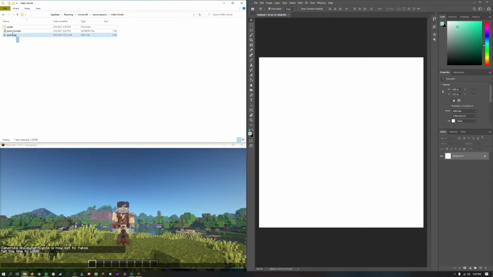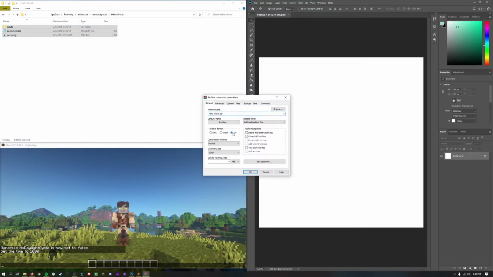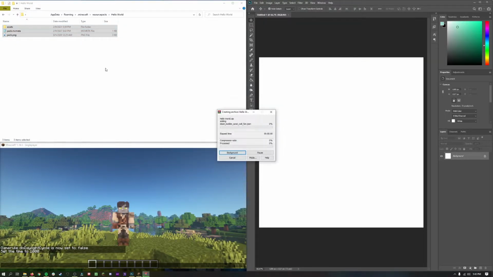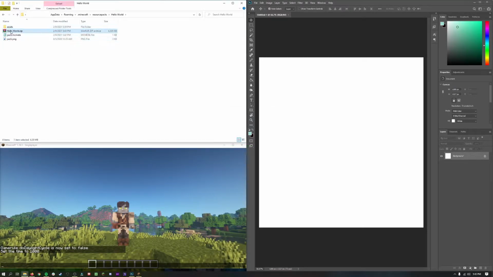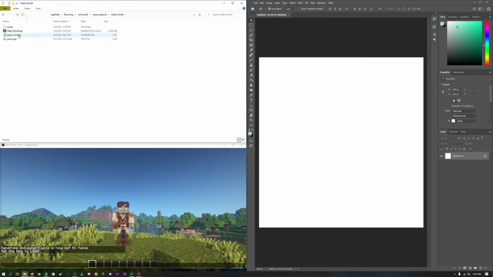Okay, so at this point, if we were to take these three things and add them to an archive, it needs to be a .zip, we would have a functional Minecraft resource pack. Of course, this Hello World.zip would need to go into the resource packs folder, and we would need to select it in Minecraft. But it would be a resource pack that just has the vanilla textures in it. So let's go ahead and get rid of that for now and start working on the assets that we want to include in our pack.